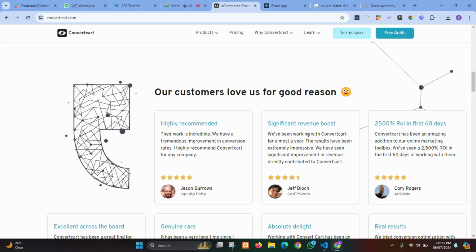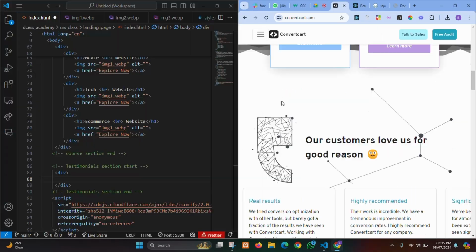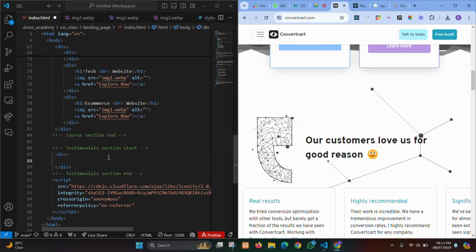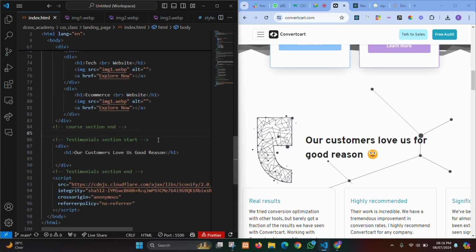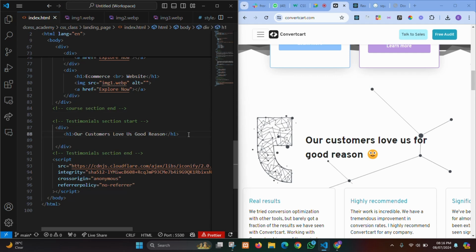Then inside of this div, I'm going to have an h1 tag. This is one tag. Our customers love us for good reason. I'm used to title case. There's an emoji package on VS Code, but I don't think I've used it before. I normally bring in an icon and so on and so forth. But let's make that icon, right?